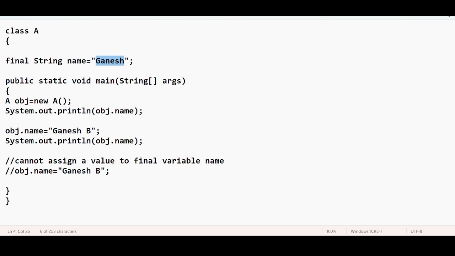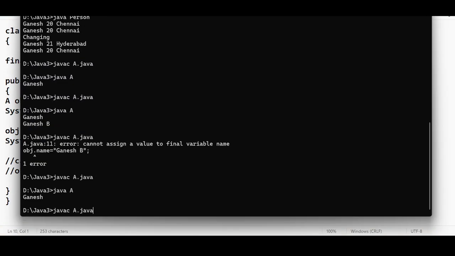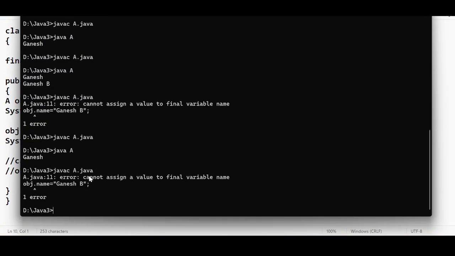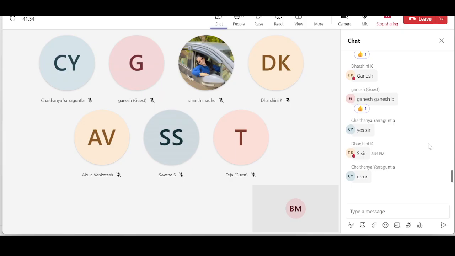Making sense? That's why if I try to make any changes, it is not allowing me. It is simply throwing an error. Look at this error: cannot assign a value to the final variable. You cannot make changes. Are you understanding till now? This is the introduction to the final keyword.